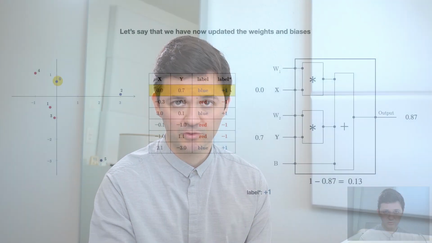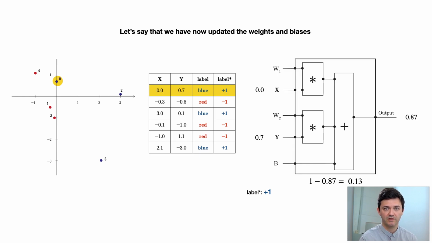Well, if the loss goes down, is our neural network actually performing better or worse? Well, it is performing better because 0.87 is closer to 1 than the previous number. So the lower the loss we have, the better the prediction we get.